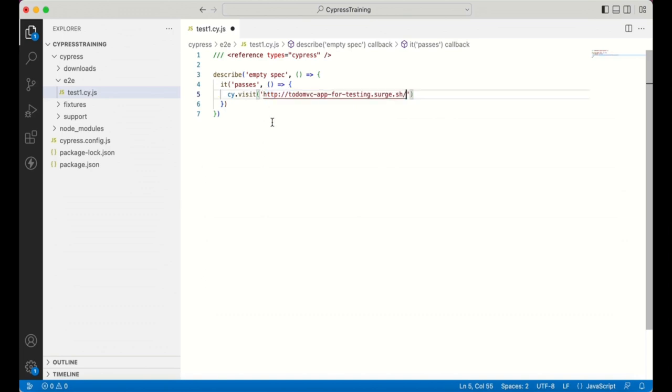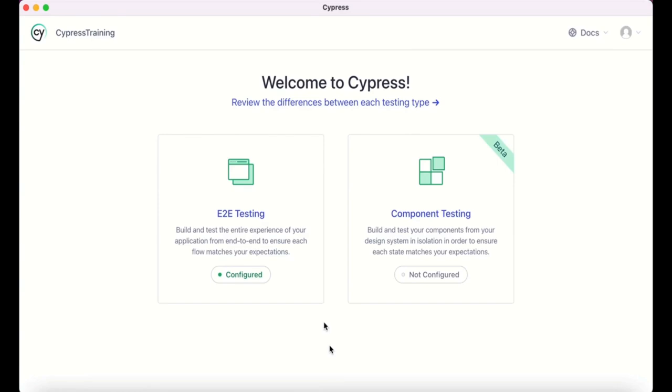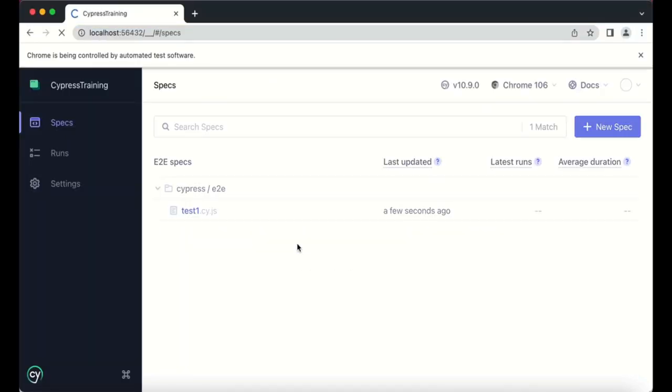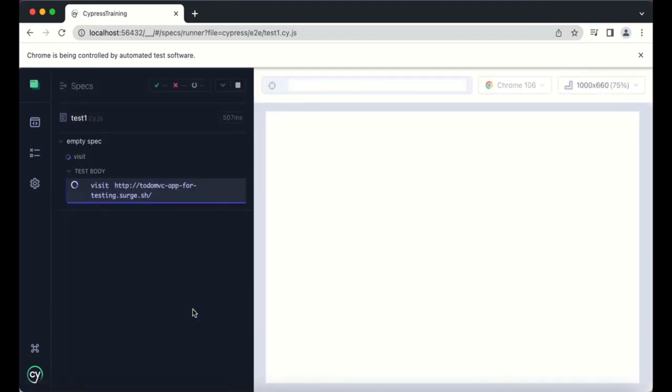Call the test visit for now. Open new terminal and run Cypress. Start Chrome and click on test 1. The page is loaded successfully.